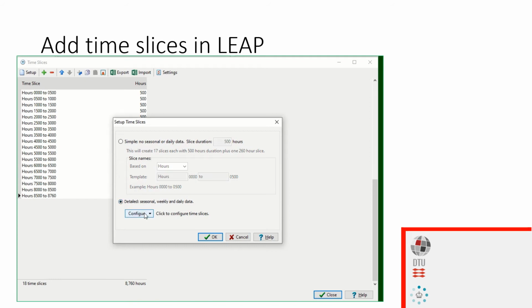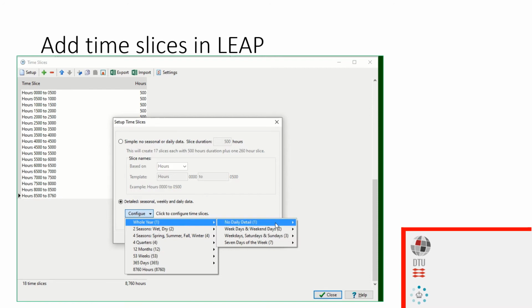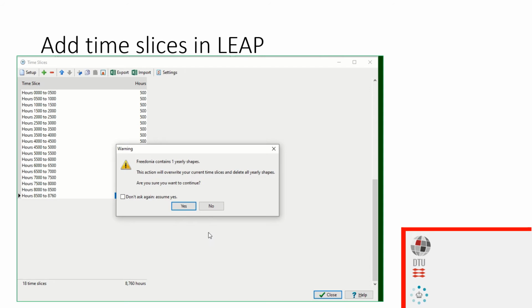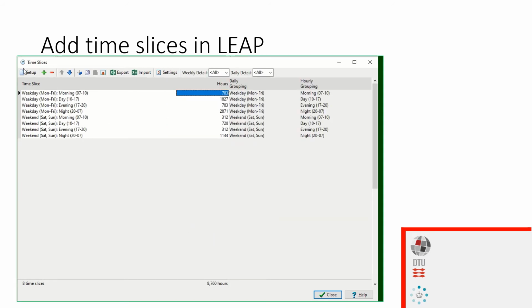Here we get a lot of options, and we'll click to configure. So this is down to a different complexity. If you say the whole year, we only get one time slice, but then we can also multiply that by the number of time slices for our different versions of weekdays and weekend days and so on. So for instance, here we can say we have just one time slice for the whole year, times here you have 2 for the weekdays and the weekend days. And we want a 4-hour period to have morning, day, evening, and night. So that's 1 times 2 times 4. So that gives us 8 time slices. If you click OK, you see now we have our designated time slices for that.